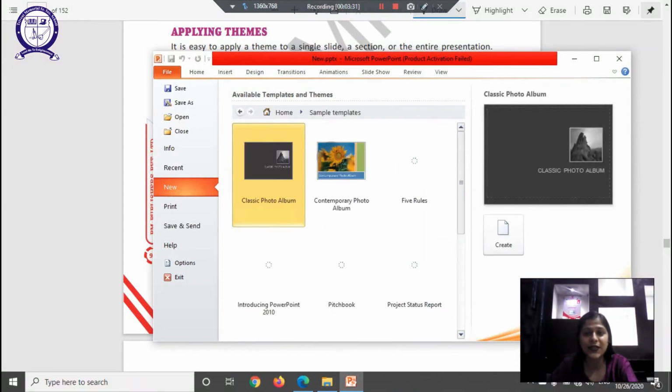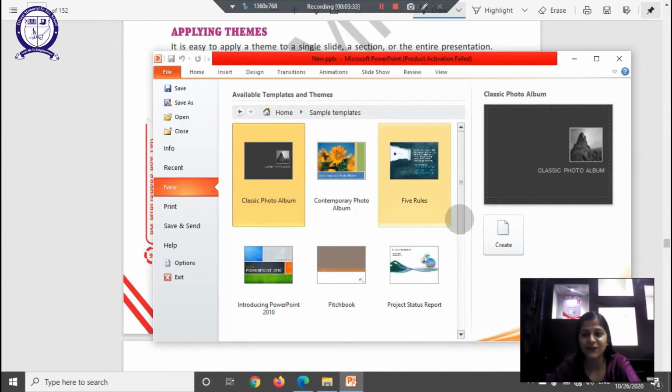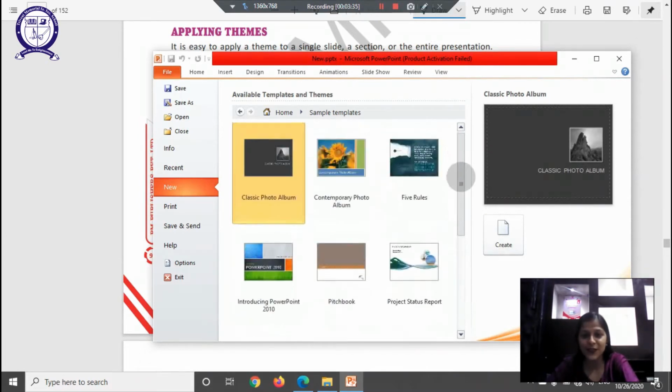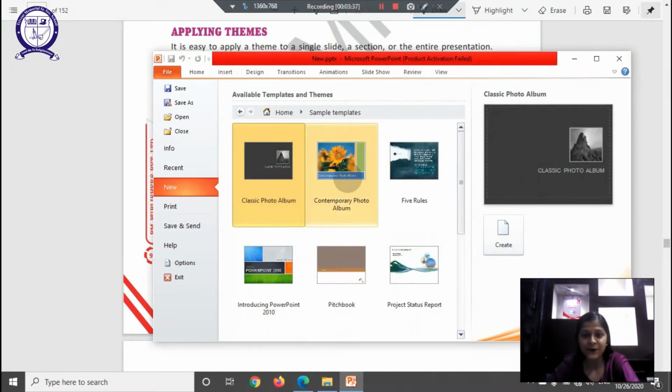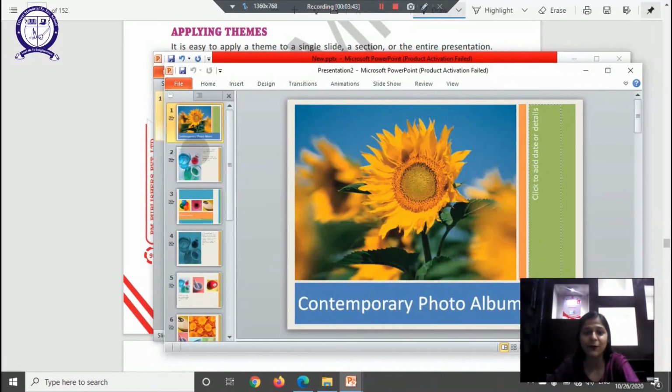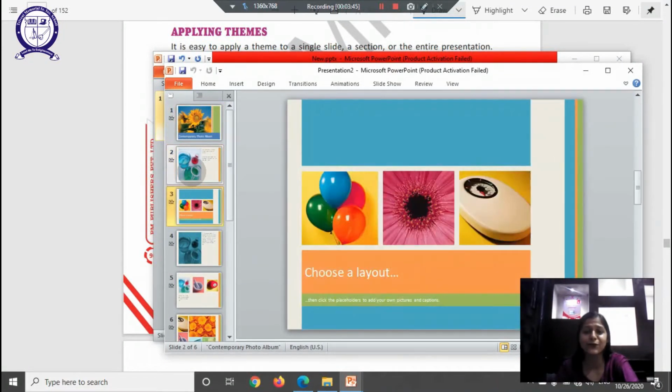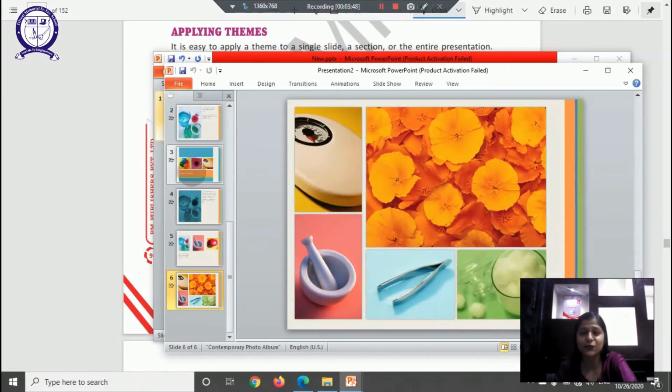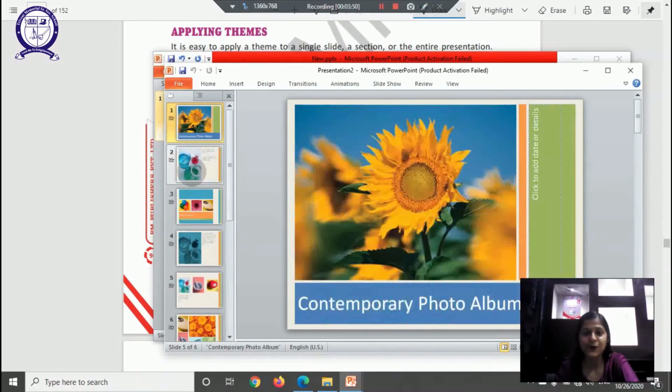So I will click on sample templates. As you can see, we have so many templates here, at least 10. I will select the one that is selected in the book. Now I'll simply select contemporary photo album. As you can see, we have a beautiful slide ready for us to make changes to, right?